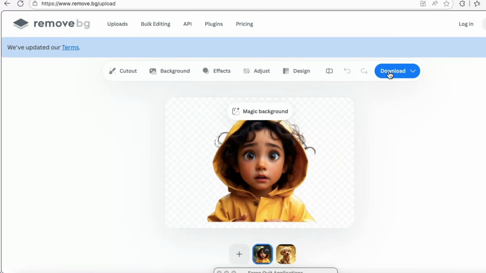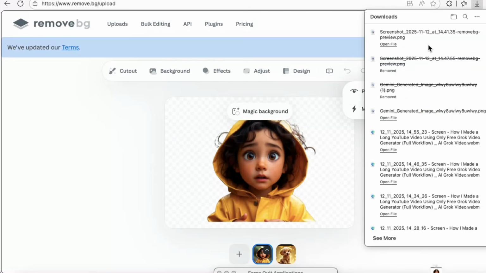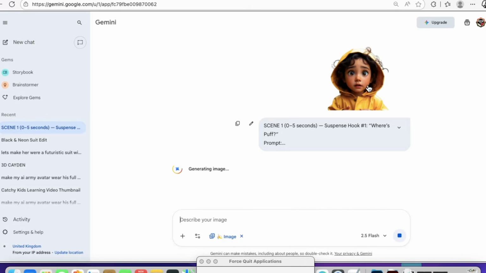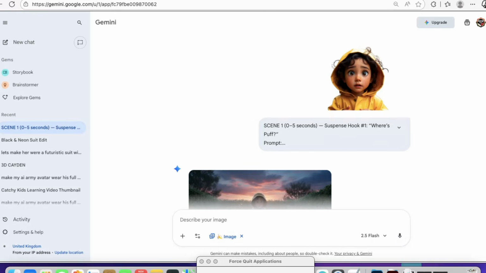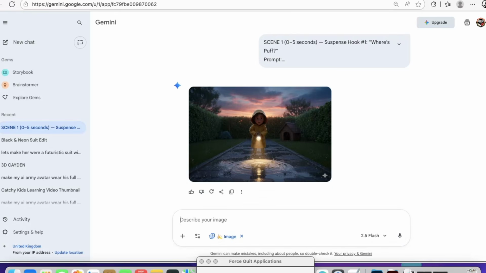Go ahead and click on download, give that time to download on your device, and all you have to do is to save it. Then you're going to be attaching this image to the prompts. Okay. So guys, you can see right now, I've attached the image of Lily without a background, which is super clear. Then I've repeated scene one over here. So I want to see the results that we are going to get.